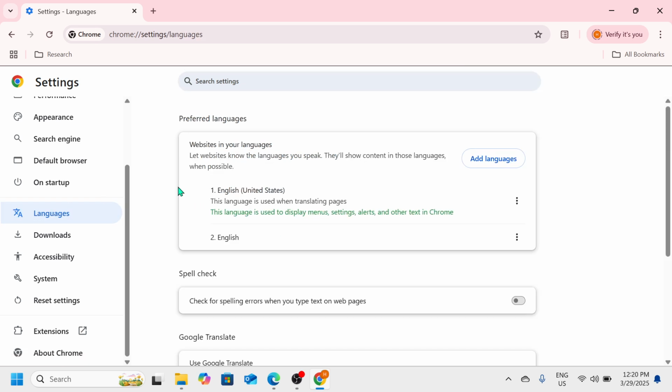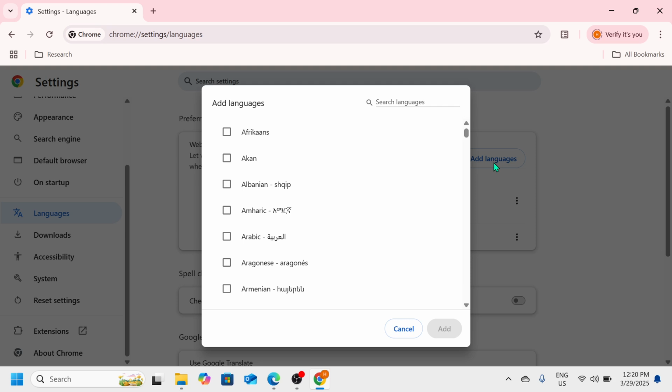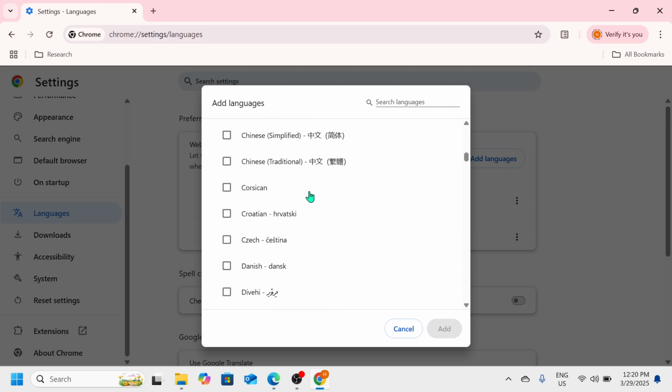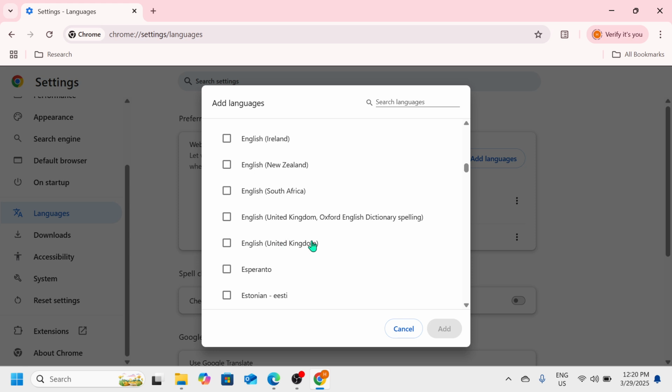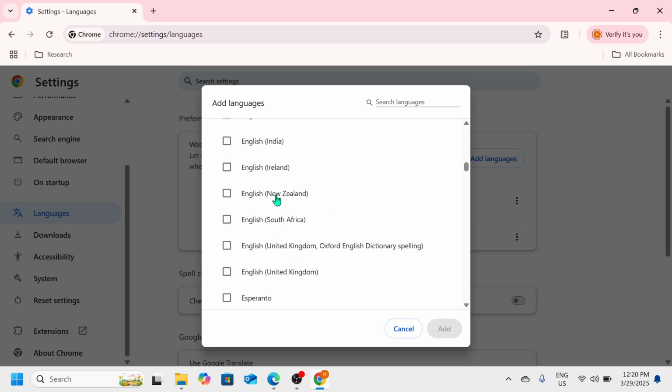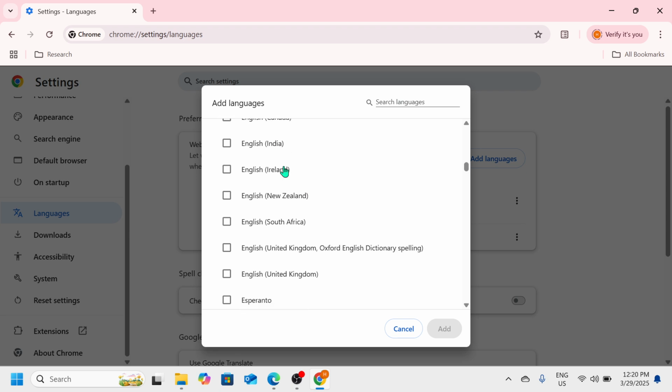That is actually the languages option, and in here you will see the preferred languages, and you will see a blue button here. Please click on that, and please select the language that you want, the language that you can understand. For example, English. What type of English? It's either from India or Canada, for example.